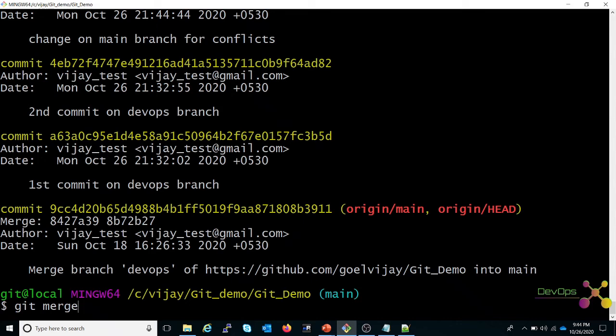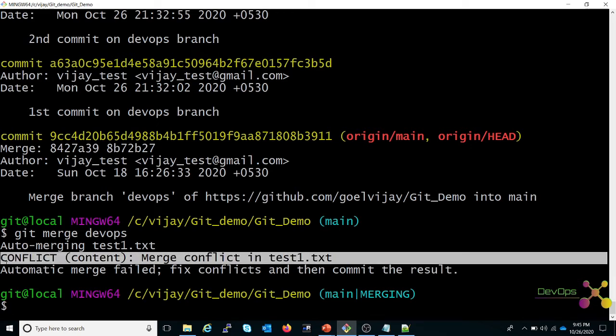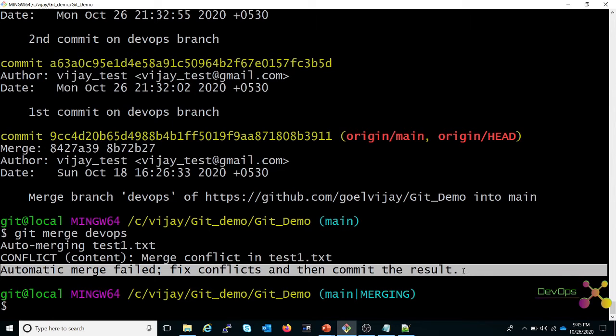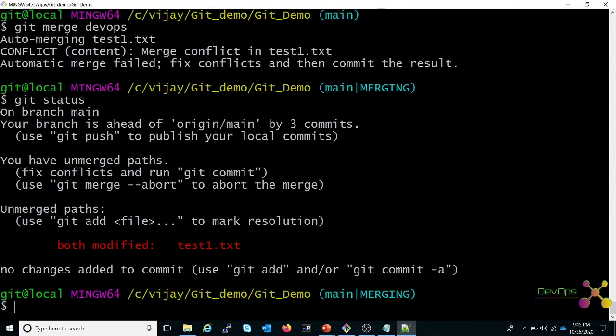Git merge DevOps. You can see I have generated a conflict. Automatic merge has failed. Let's fix the conflict first, then commit the result. Now how to fix the conflict? As soon as you do the git merge or git rebase, it will show the git merge DevOps has a conflict. When you type after conflict, you have to type git status.